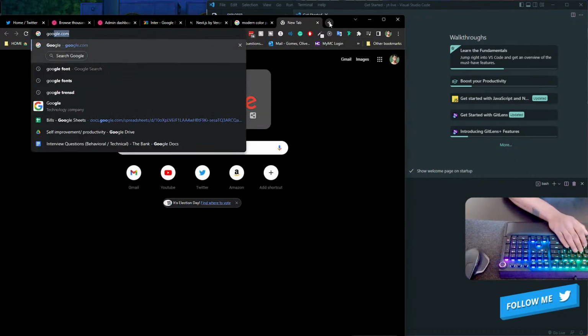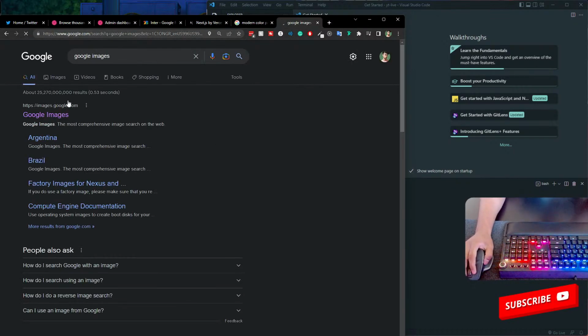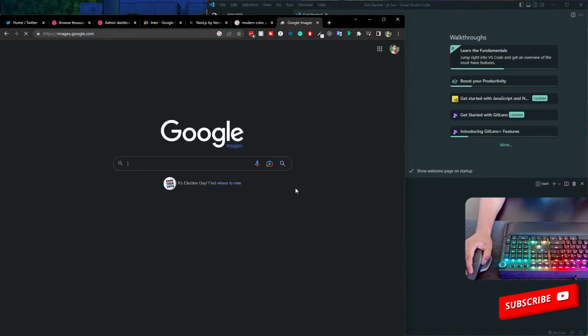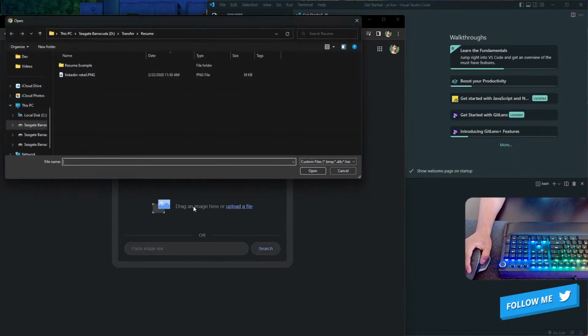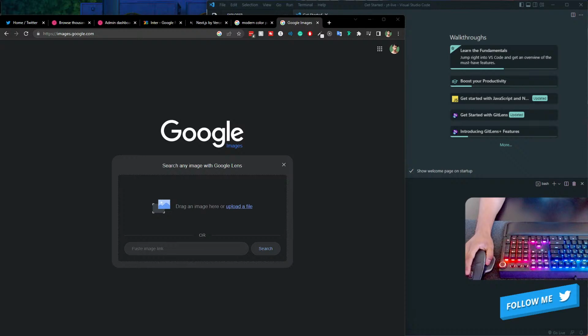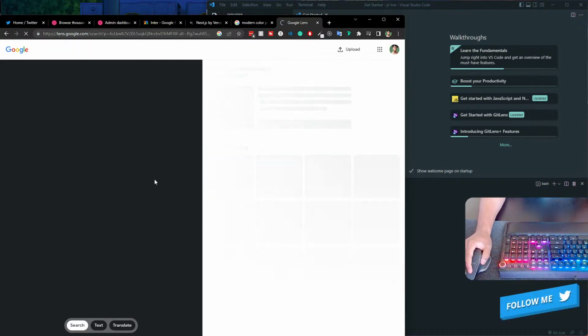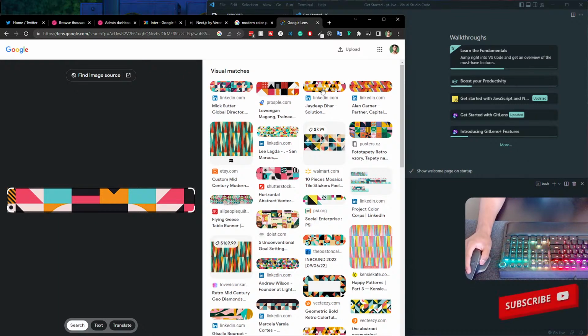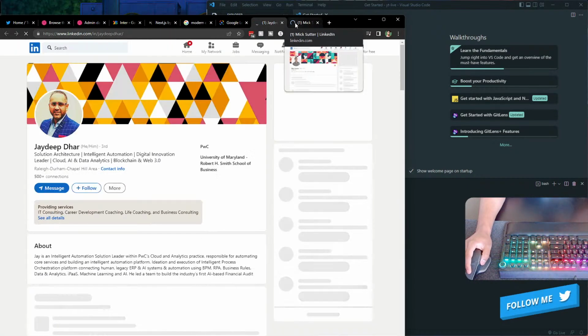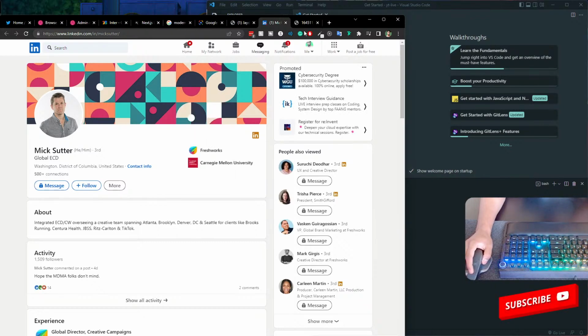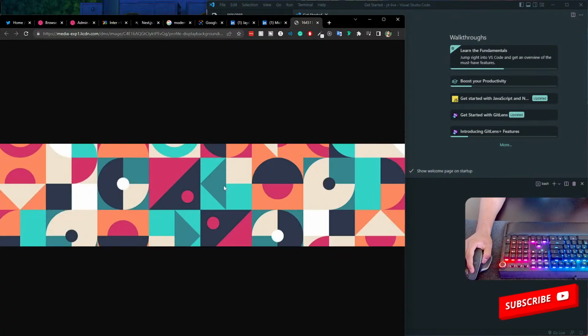So let's go to Google Images and reverse search that part. Pattern. Yeah, geometric pattern. Ooh, some LinkedIn. Okay, alright, there you go. Yeah, geometric pattern. Oh, I really like this one. This one will do. Perfect. There we go. We found our pattern.